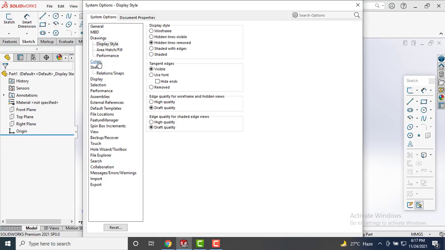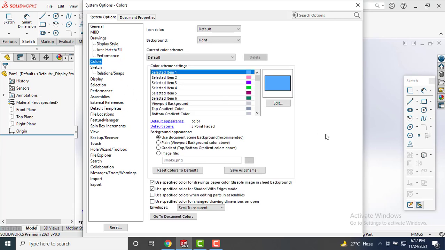Next, I will go to Colors. Under Colors, in the Viewport background, I will choose Plain. And I will make sure that these two boxes are checked. One is Use Specified Color for drawing paper color and another is Use Specified Color for shaded with edges mode.